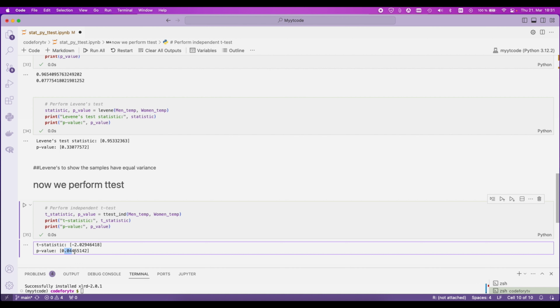So on the basis of the p-value, we simply reject the null hypothesis and suggest there is a significant difference between the two groups. So that is our tutorial on conducting a t-test in Python.